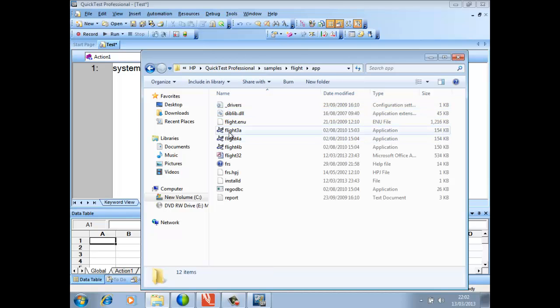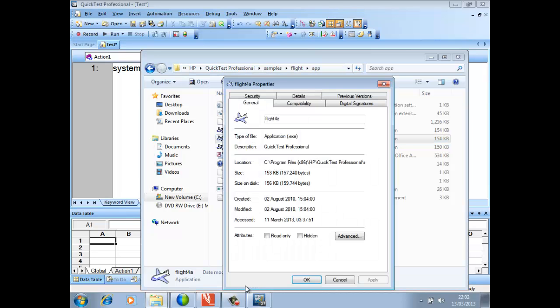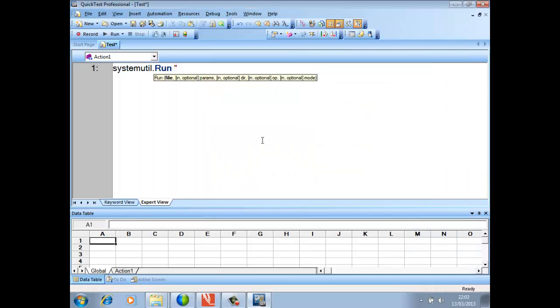Now this Flight 3A, 4A, 4B, all these are the executable programs. Any of these things you can take and you can execute the program. So let's take the Flight 4A. You can take whichever you want, that's not an issue. I want this path, whatever is the path for this Flight 4A, I want to take that path. So copy down the path. It is showing you that this is the complete path. So copy down the path into your program.